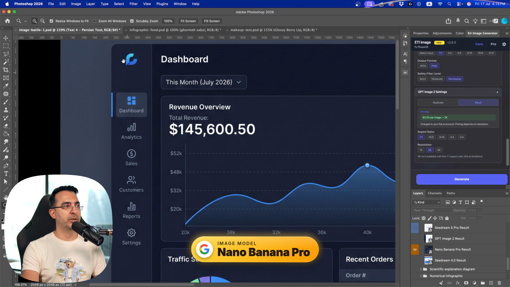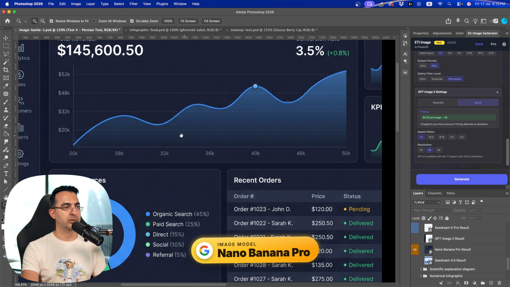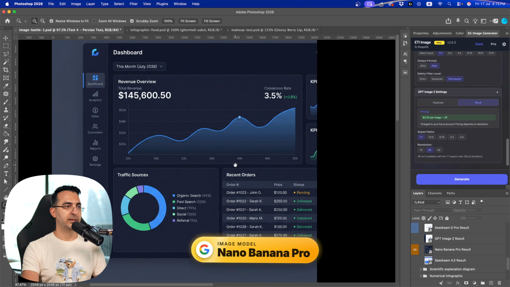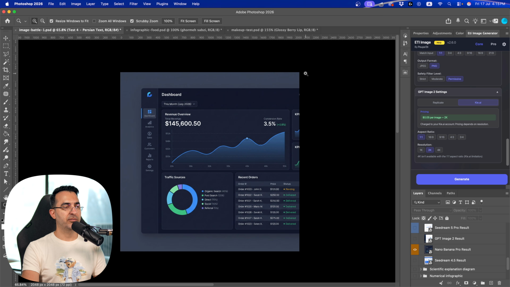Next one is Nano Banana Pro, which the design looks cool. It's a dark theme. It has a cool logo here. The numbers look cool, but the problem is that first of all, we have some empty area around it, and part of the design is cut, okay? So this is incomplete, I can say, or it's not what we have asked for.